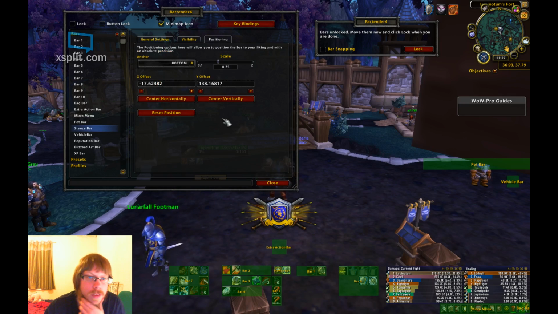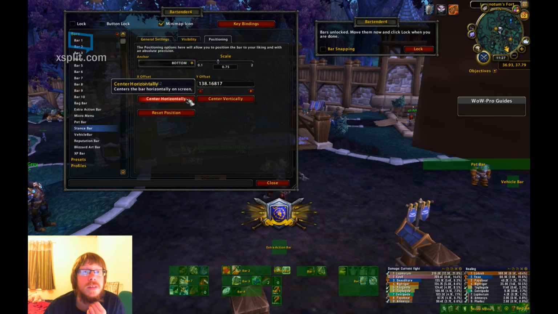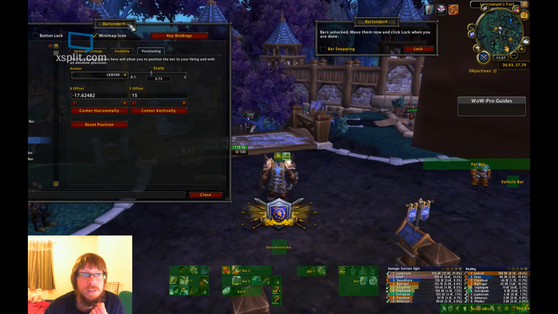Let's go positioning. Center vertically. Wrong button. I was trying to think which one to do then. I thought vertically. Let's say up, down, something. Yeah. My fault. Complete new mistakes there.